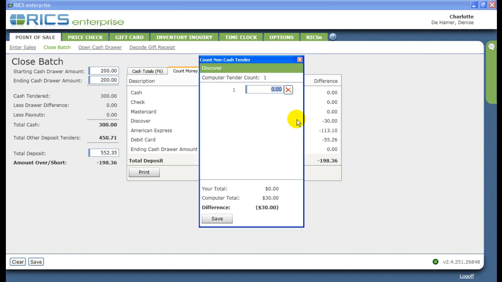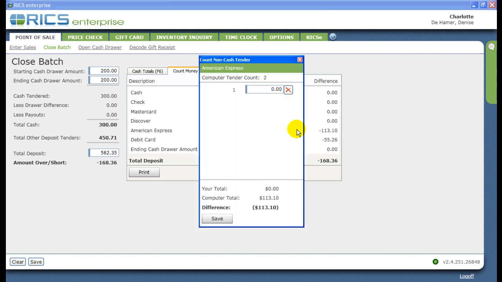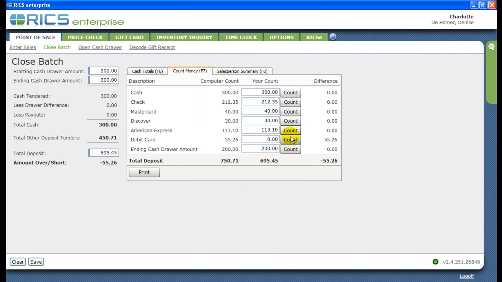Just go through and do the same thing. Click on Count. There's only 1 for Discover. And click on Save. American Express, we can click on Count. Shows that there's 2 there. Or again, if you just want to put the complete total, you can put the complete total up at the top. And it shows your total, computer total, and difference. Click on Save. And then the last one we have is debit card.